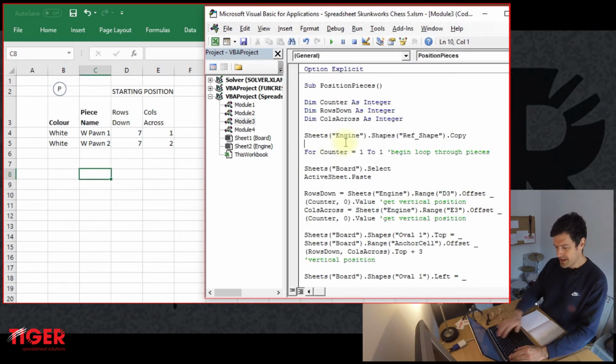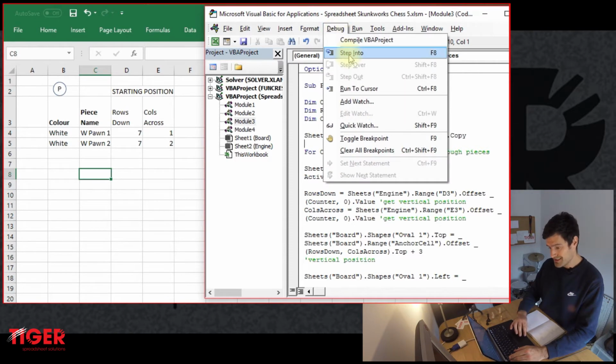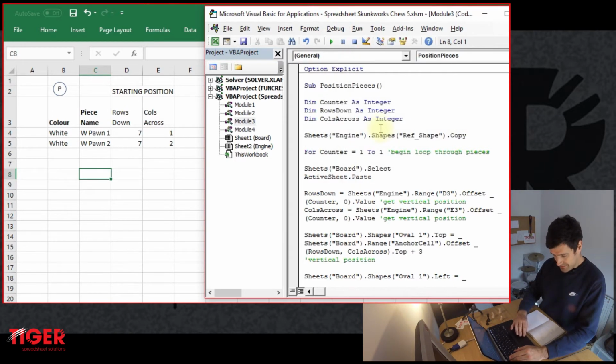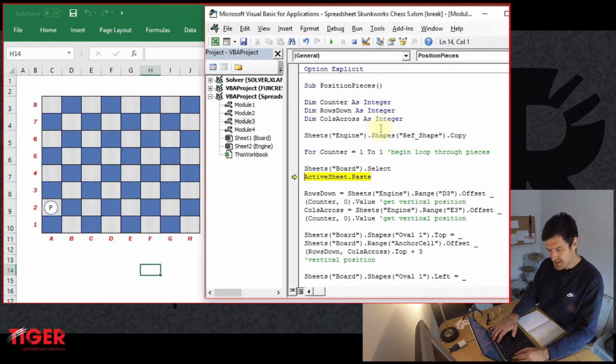Okay, using the F8 key to step into the code, you could click on debug at the top and step into, F8 shortcut on a Windows PC. So we're copying the reference shape there into the loop. The loop's not important at the moment because we're only testing this. We're not going to work through it multiple times. Selecting the board sheet and then pasting in, and we can see our shape appearing there.